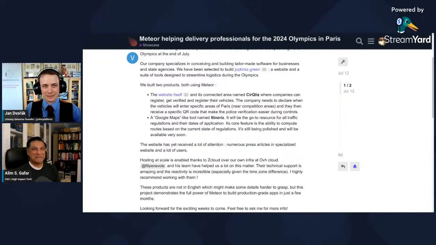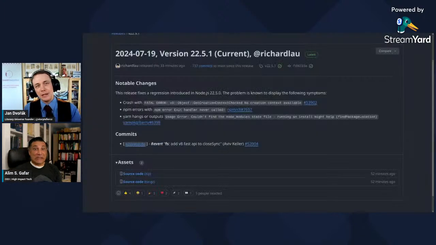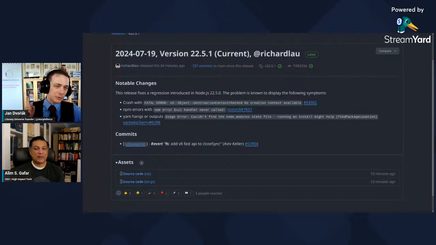Good job, guys. Speaking of emergencies, I have breaking news for you all. As we spoke about, Node.js version 22.5.1 is out, fixing the bug that they were telling you was the reason not to upgrade to 22.5. So now you can update to 22.5.1 and enjoy SQLite in Node.js.